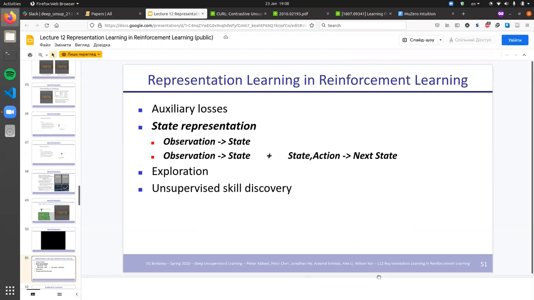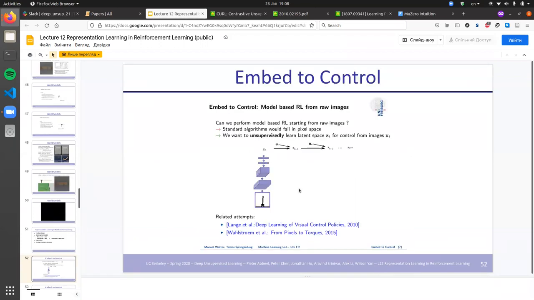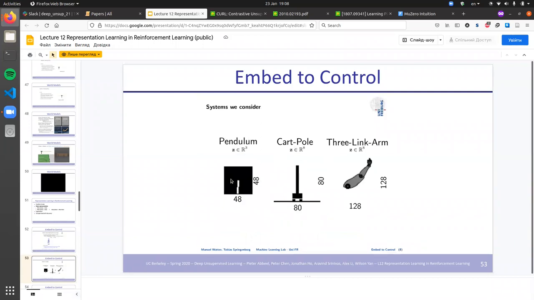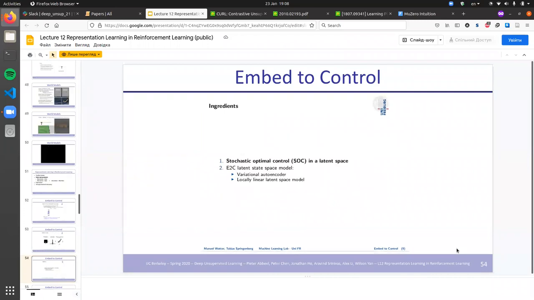Okay, so the next idea here is this Embed to Control paper, and it is quite old, I guess. It's from 2016, I think. So the idea here is to learn this latent space in a way that it is easy for control. What they did is consider this set of rather simple environments here. You can see that there are relatively low dimensional images, and these are kind of classic environments.